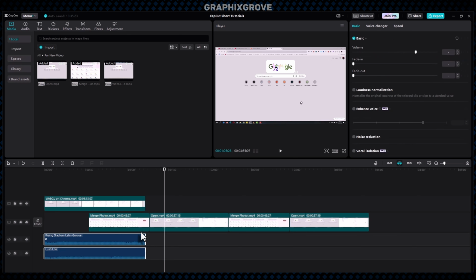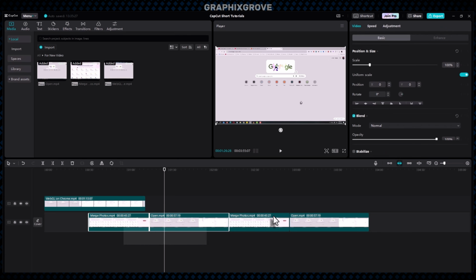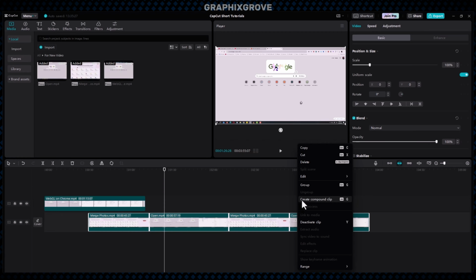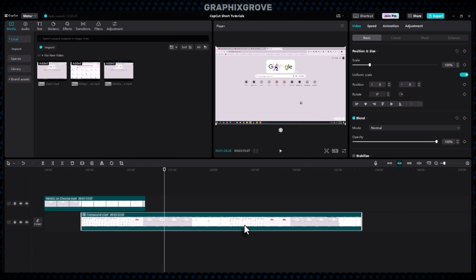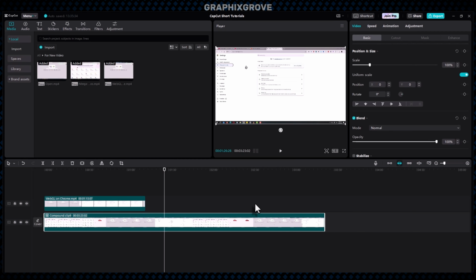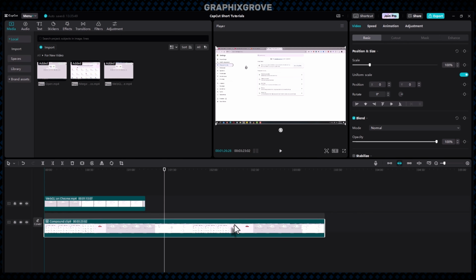Now, that goes both ways. While it makes your timeline look incredibly clean, you temporarily lose the ability to edit the individual cuts directly on the main track. To fix that or make a change, you just have to double-click the compound clip and CapCut opens it back up in a new timeline tab. Once you are done making your adjustment, you can back out of this tab to return to your main project.